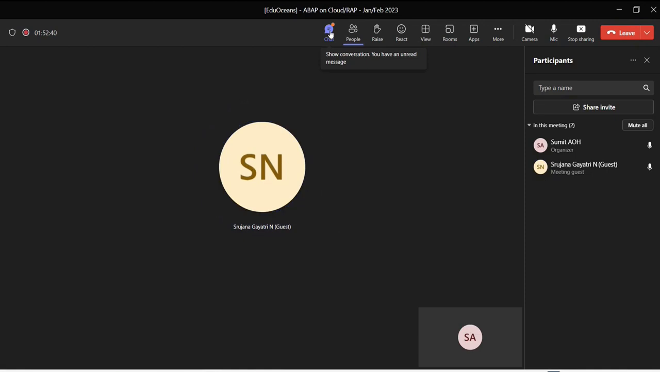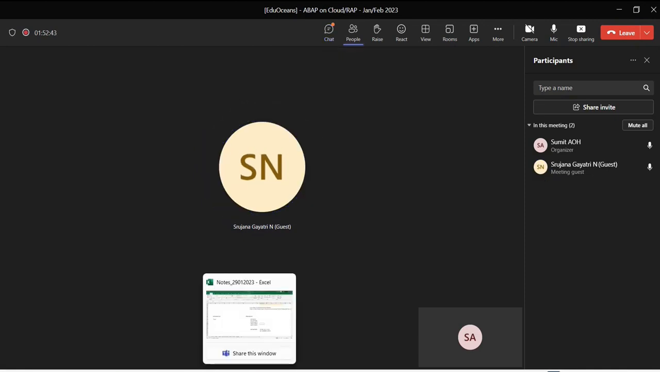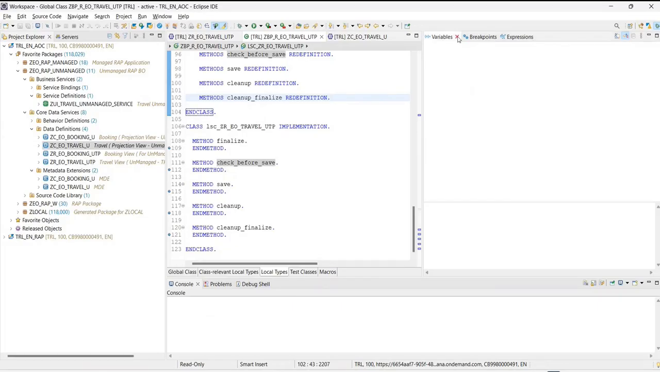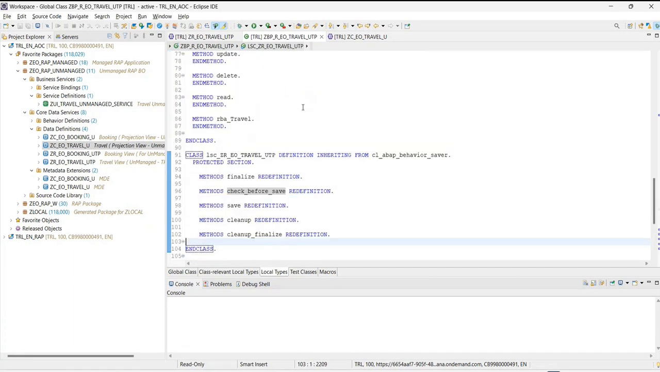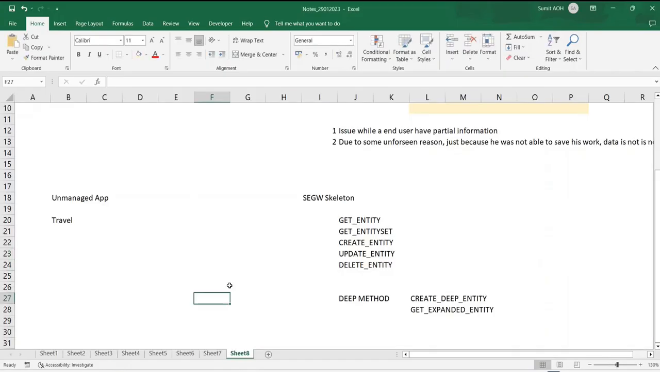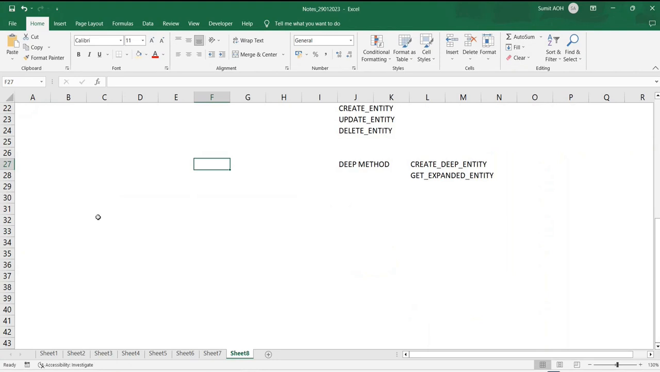Any doubts in this particular topic till now? Yes, Shuja. Since managed is like inbuilt, so many of the functionalities are coming on their own. Then what's the use of unmanaged? We have to write each and every logic in these methods, right? So where exactly do we use managed and where exactly do we use unmanaged? What are the use cases of it? It looks like unmanaged takes a lot of effort.